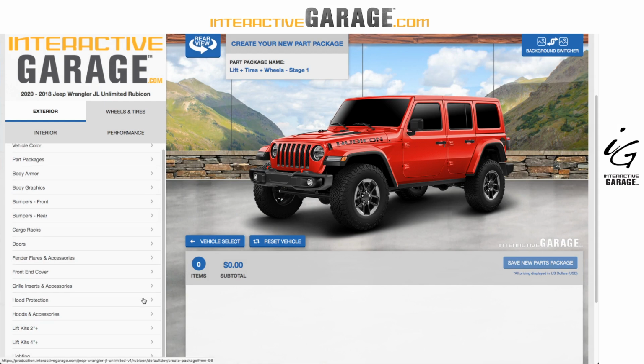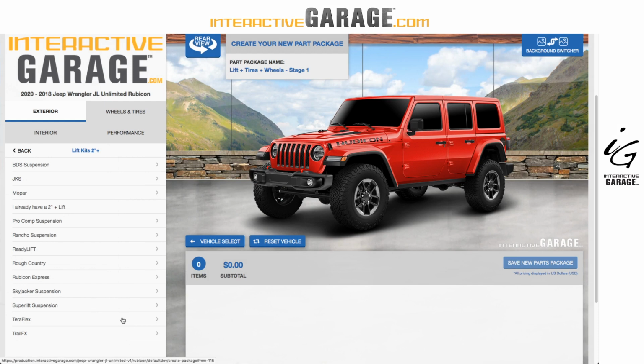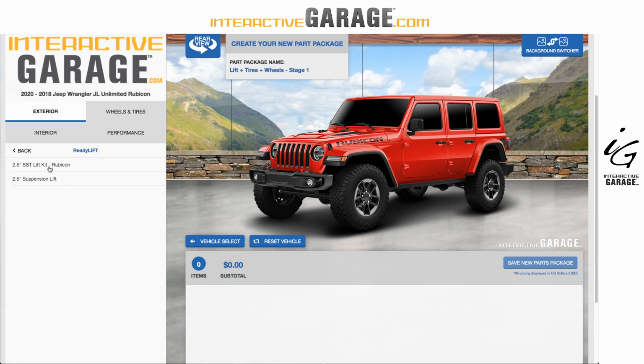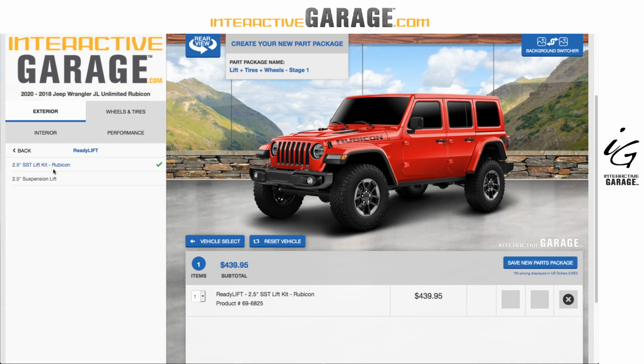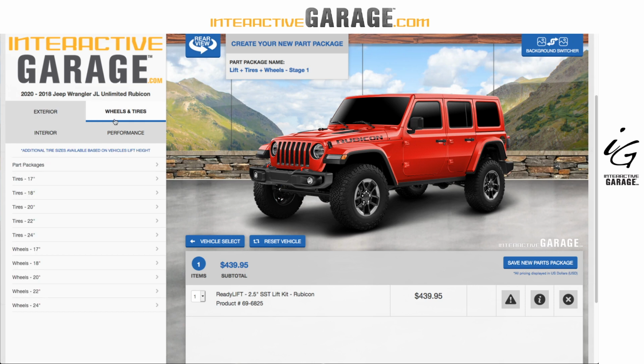To me, a stage 1 lift is, let's just get you a 2-inch or above lift. So let's pop on a ready lift here. And then after that comes up, let's go into wheels and tires. What that lift also did, as using your interactive garage, it qualified you into a little bit bigger tire. If you don't put a lift on there, it does limit the tire options that you have that fit on a stock vehicle. So stage 1, I'm probably going to say a customer is going to stick with some 17-inch wheels.